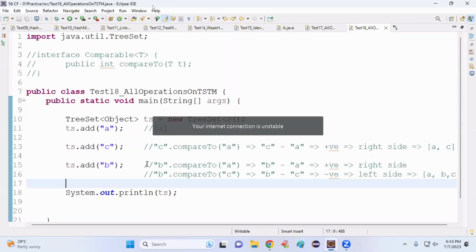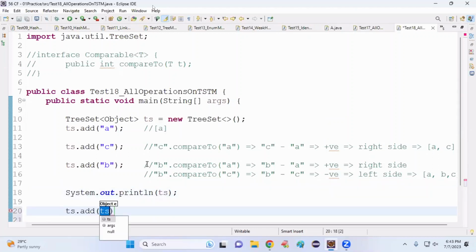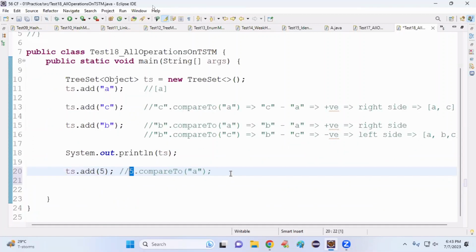Next, tell me. If I write ts.add(5), what happened here? 5.compareTo("A"). What is the meaning of it? Now we want to compare this "A" with 5. Then this "A" is typecast to the current class type, Integer. Is that possible? No. Then it leads to a ClassCastException.